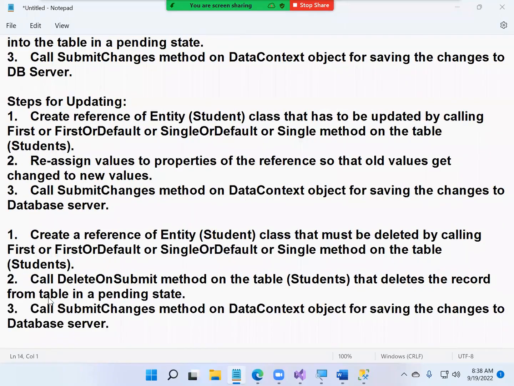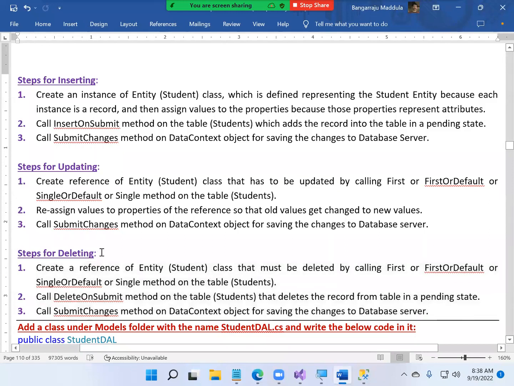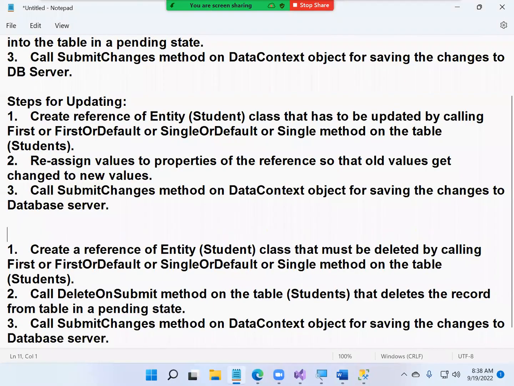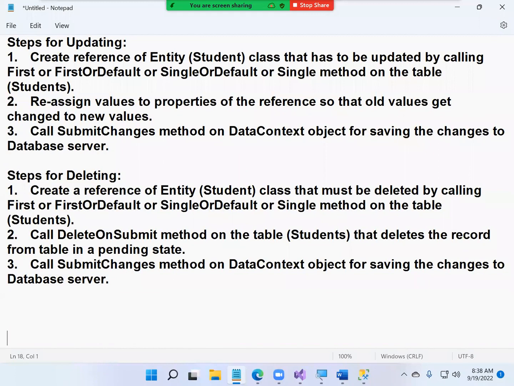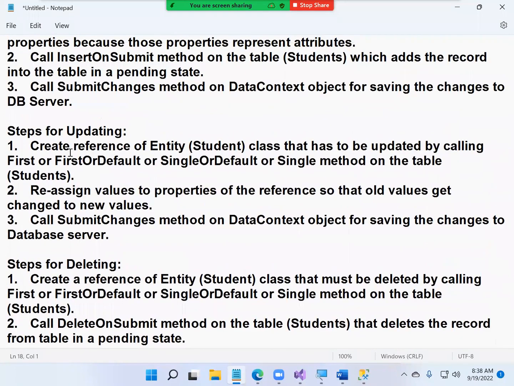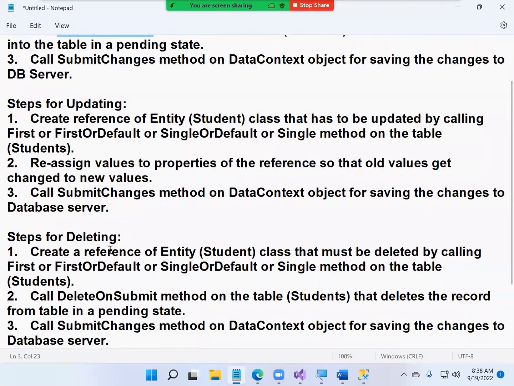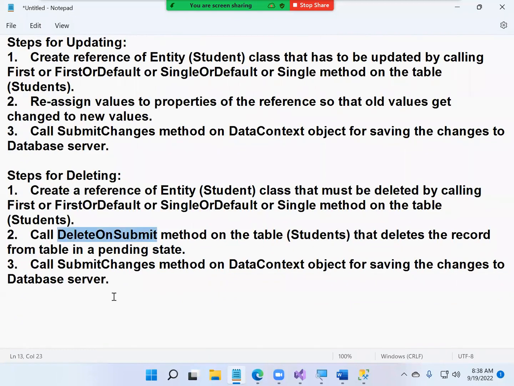Look at the steps for deleting. Concentrate here. The first step of update and the first step of delete are the same; in both cases you create a reference only. Now the second step of insert is to call insert and submit, and the second step of delete is the same, only the method name is different: there it is insert, here it is delete. The last step is the same for all. Steps for inserting, updating and deleting. Read the deleting steps carefully now.